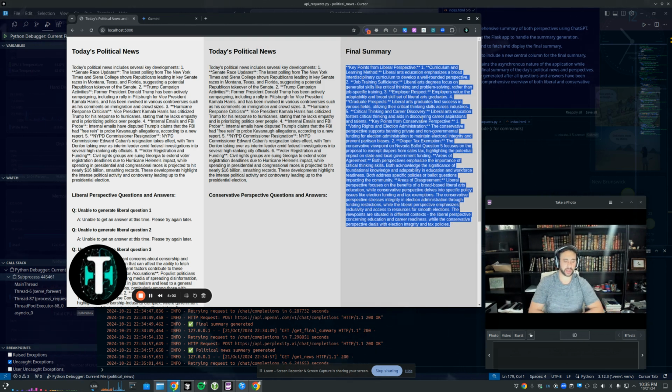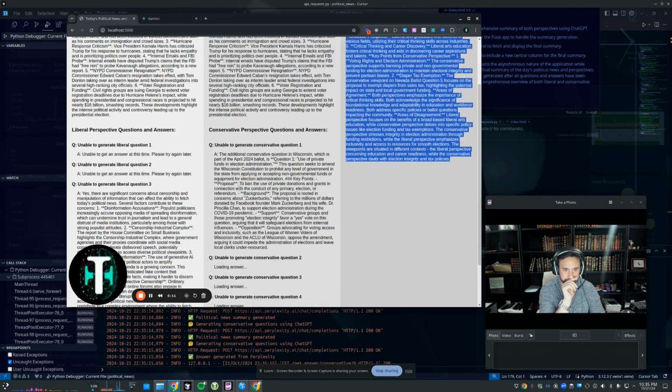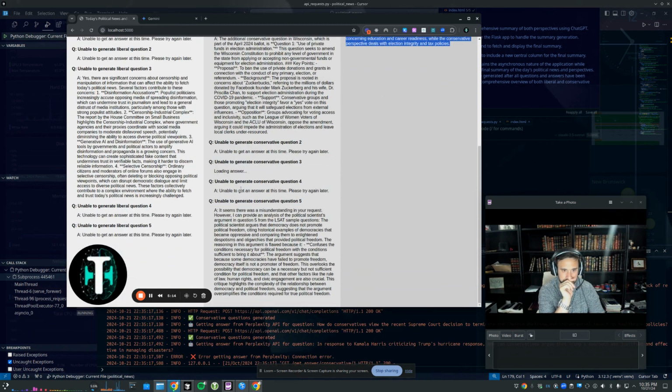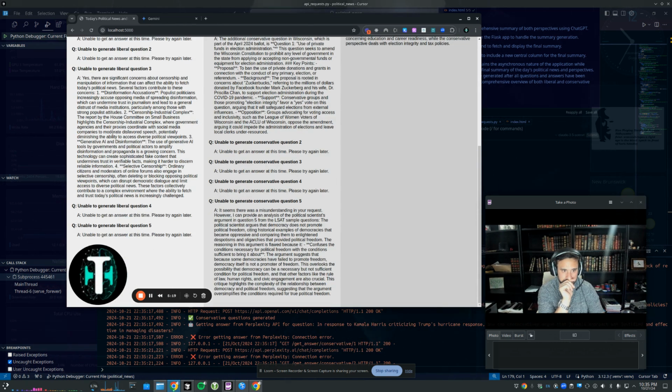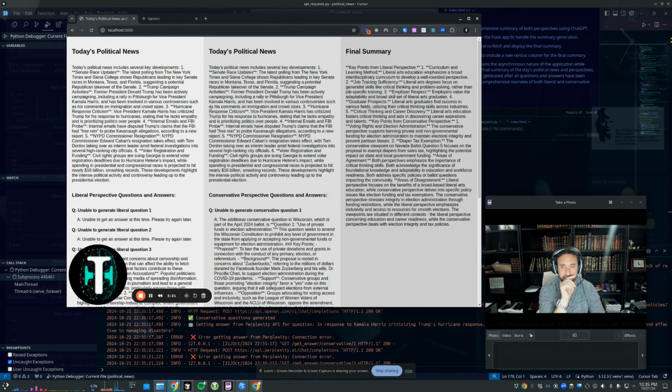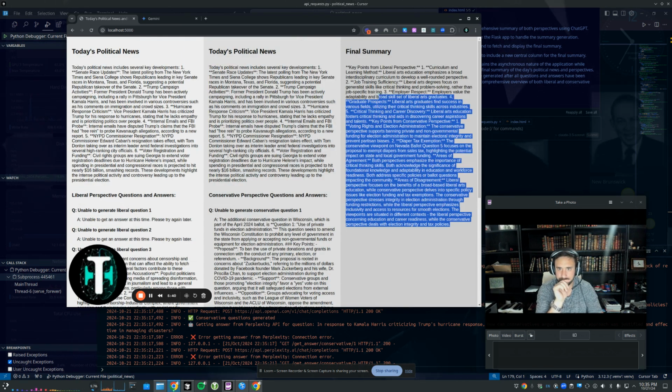Benefit of using a local LLM like, let's say, Llama 3.1 is you don't have to worry if it sufficiently answered the question. Regardless, this is a way to get today's political news from Perplexity, come up with 5 conservative leaning questions and 5 liberal leaning questions from ChatGPT based on the answer of today's news, which is here. And then answer the questions each with Perplexity and then generate a summary.